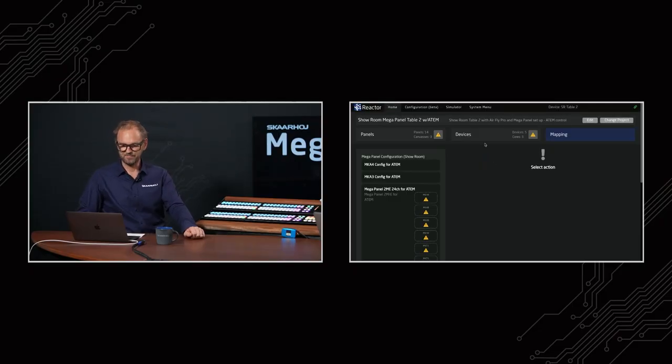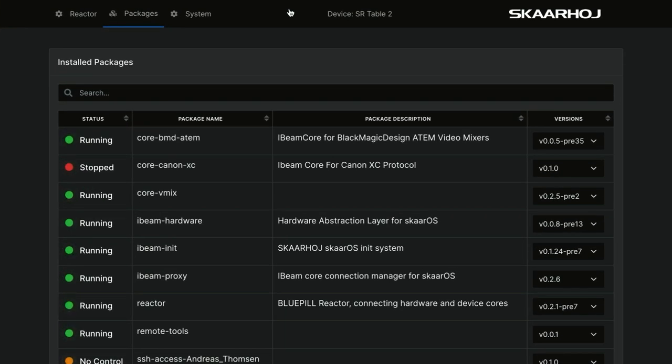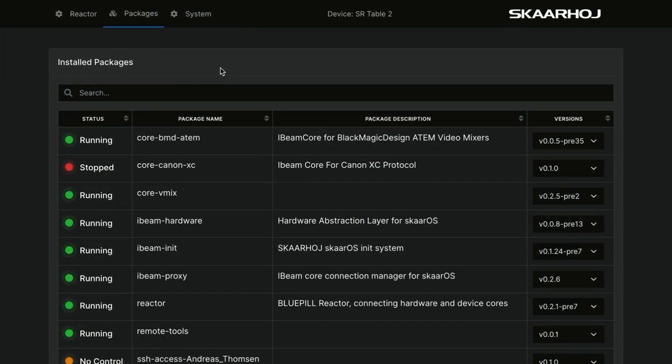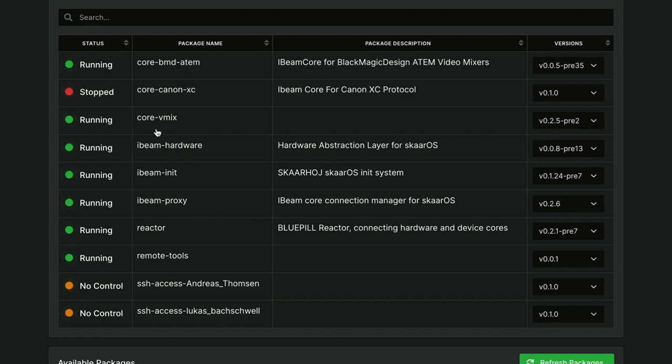So then I will move on and I will show you a little bit more about the reactor system here. Just quickly, I'll go into the system menu because the Blue Pill and reactor is an industrial Linux system. It's custom built, we call it SKAARHOJ OS, and since it's a Linux system, you can actually install true binaries on it. It means that we are working with the concept of packages that you know from other software. It's really like apps you install on this little device. And you see that I have an ATEM app running. I have core, I have vMix, because I added vMix, so now it's running. I have different binaries running to talk with the hardware on the system, and reactor itself is running right here.